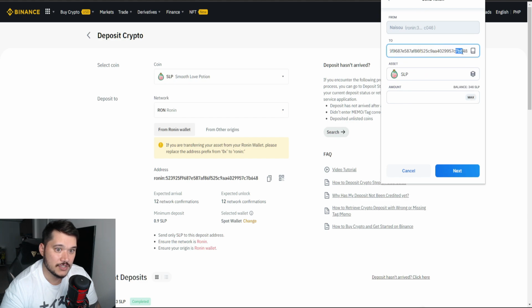Make sure to double check. Always check the last four digits: B648. Usually I just check the last four, but if you want to be super careful, also the first: 5239.